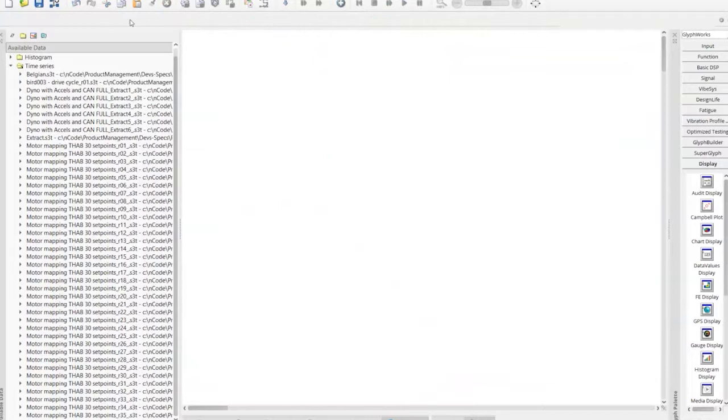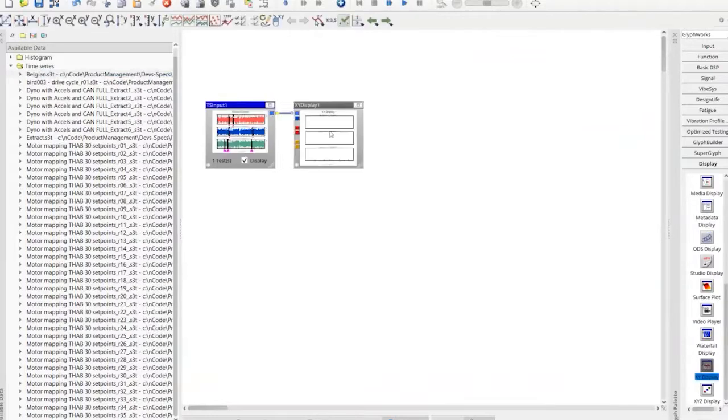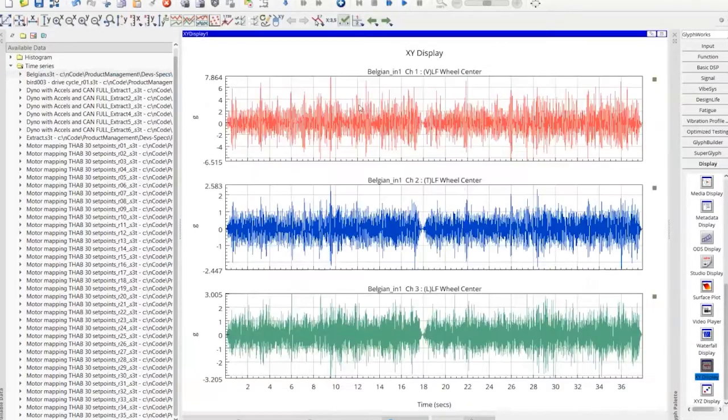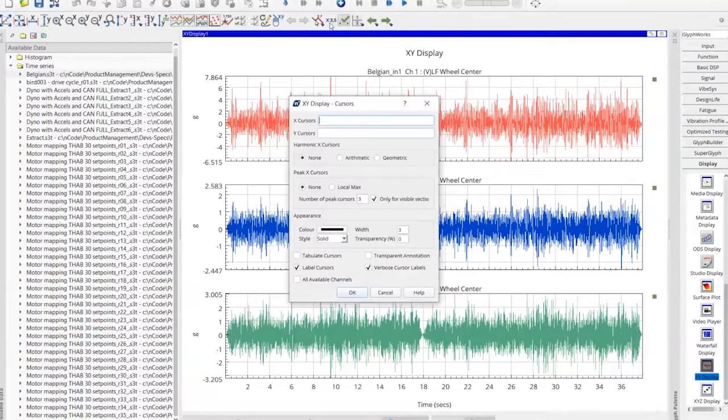Let me end my demo with a quick use of the max cursors. Here I've got 3 channels. If I click on this button here in the toolbar, that's where you can set up a number of things to do with cursors. That's where you will see the peak X cursors.